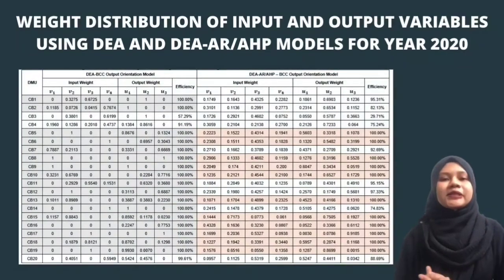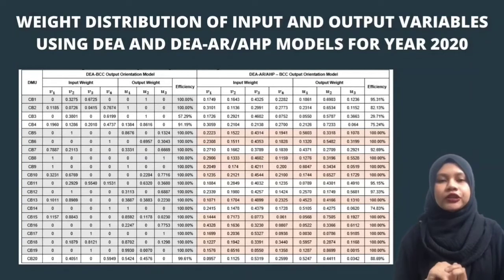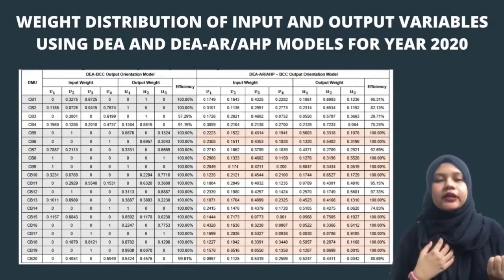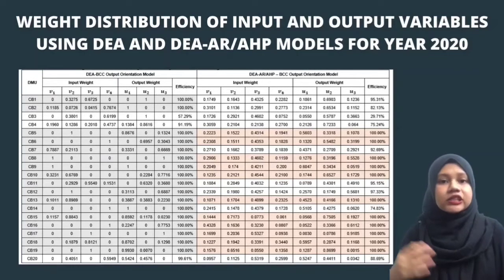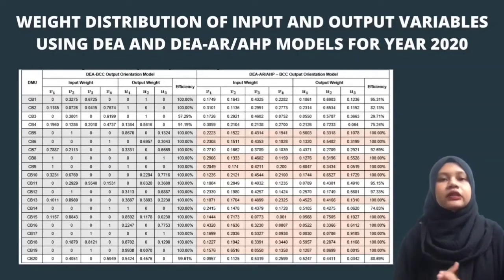The table also exhibits the comparison of results using the DEA model and the DEA-AR AHP model for year 2020. On the left side indicates the result using the basic DEA model. As we can see, there are many banks that are efficient. There are also many zero weights, and 70 DMUs counted as efficient units with 100% efficiency. While on the right side exhibits the result using the hybrid DEA-AR AHP model. The proposed model successfully eliminated all zero weights. Efficient units have also been reduced to 11 DMUs.